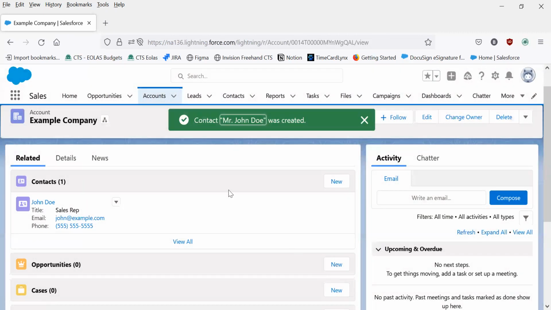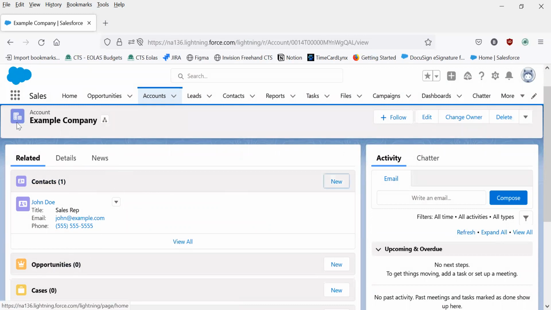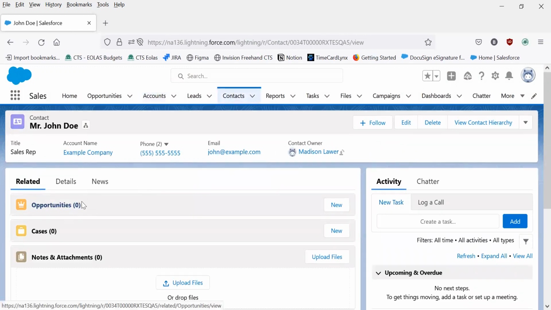So we'll save that. And you can see the contact John Doe pops up on this accounts page. You can go to John's page, see any opportunities related to him, any tasks that would be related to him, and all of his information here.